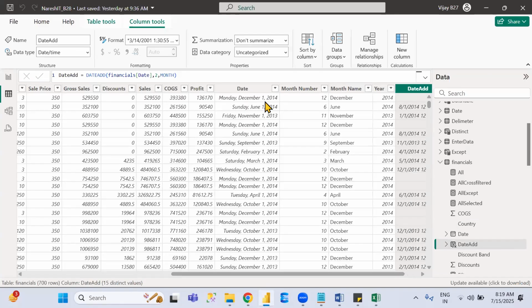Either you can give positive value or negative value. Understand clearly? Now, see here. Did you see here? June. If you add 2 months to June, what is it getting? August. August 1st, 2014. That's what it is showing.